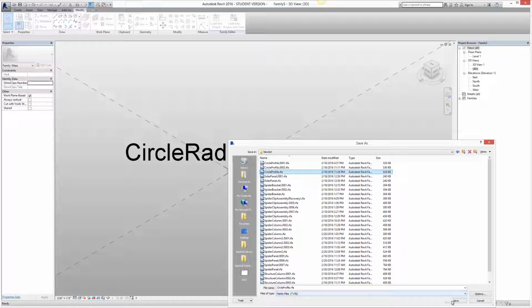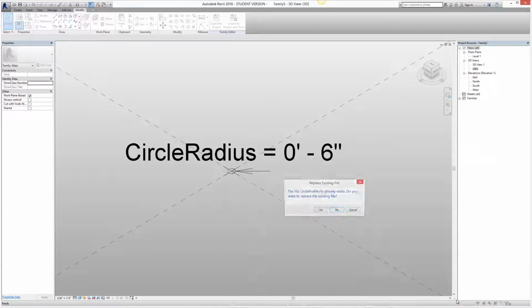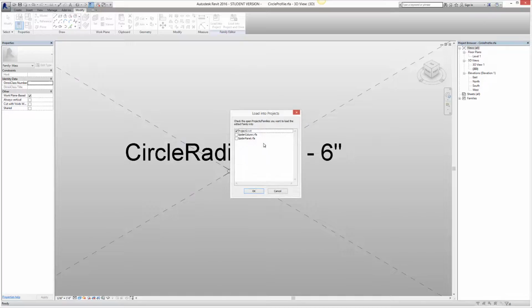I'm trying to consolidate, so I've got to keep things kind of in one place. So I'll go ahead and save. I'll call it the circle profile. Keep it generic, because this could be structure, it could be railing, it could be a lot of things. I could add a lot more families, 1-inch, 2-inch radiuses, stuff of that nature. So say yes, and we'll load that into our spider column.